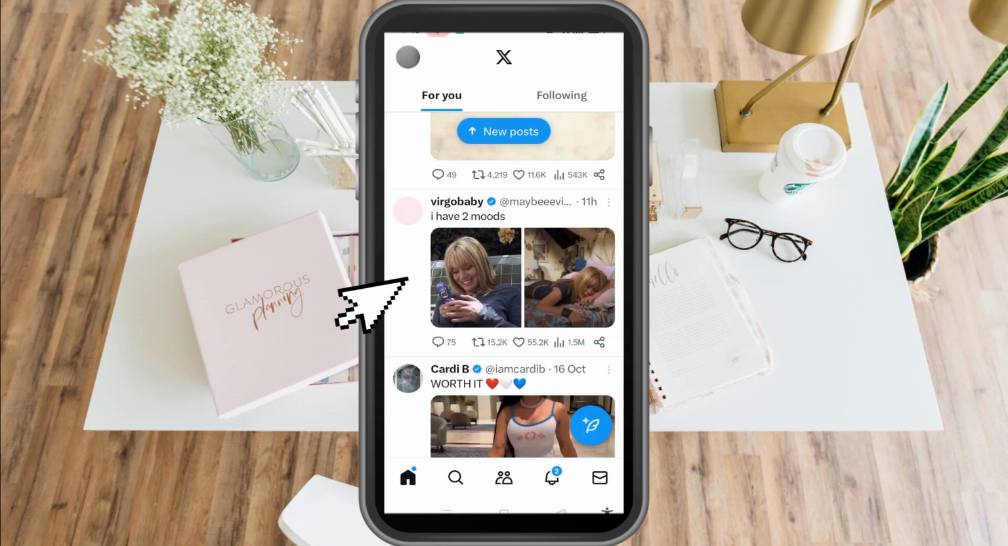Now, what you're going to do is to simply exit the application and launch the application again and start looking for contents that you want to see. Rest assured that the contents are unfiltered because you have changed already the settings, and that's how easy it is to turn off sensitive content setting when using Twitter.